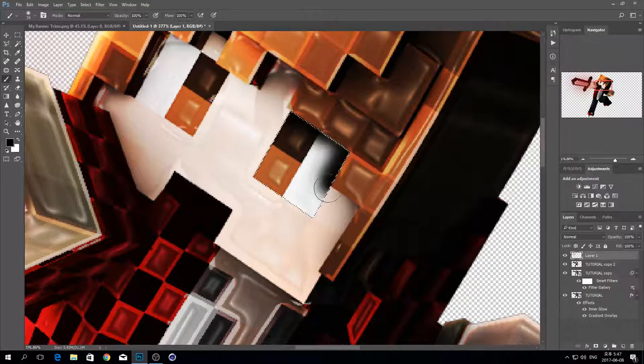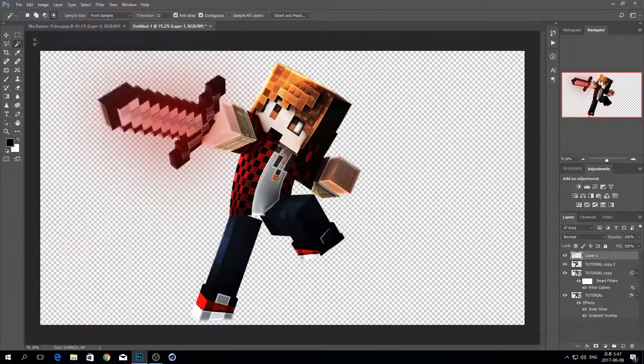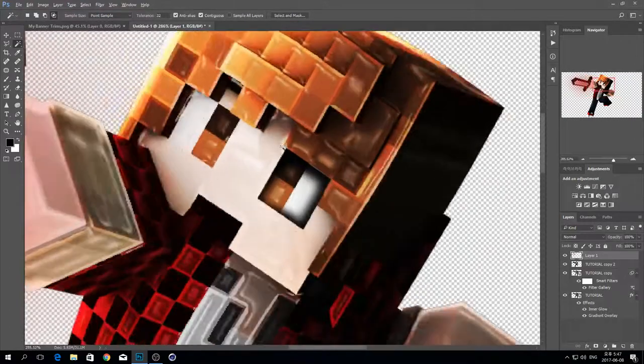So let's use a black painting. It might take you some time. Make it so it looks like that. It might look a bit creepy, but it really doesn't. Trust me, it does not.